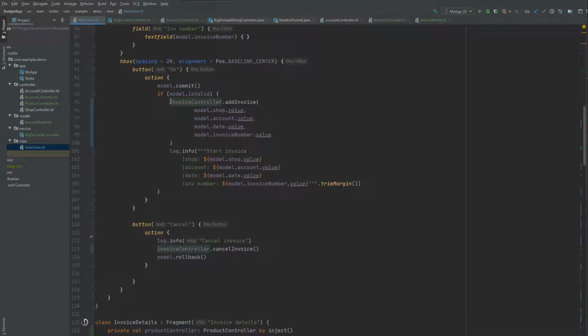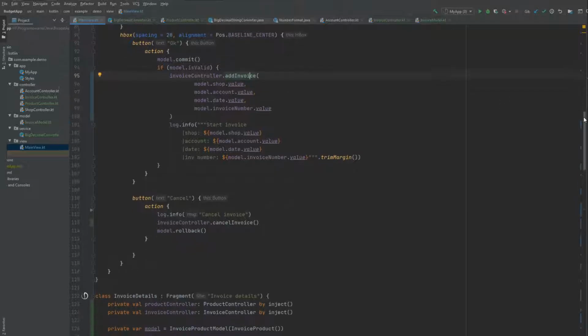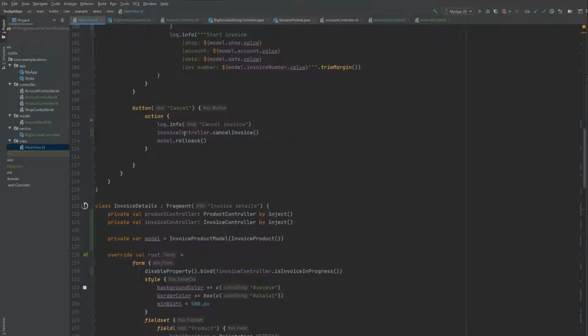And here I've added a method to the invoice controller, so when the OK button is clicked, all the basic data about the invoice will be pushed to the invoice controller and stored there in some kind of data structure. And for cancel, I also moved the logic responsible for canceling into the invoice controller.